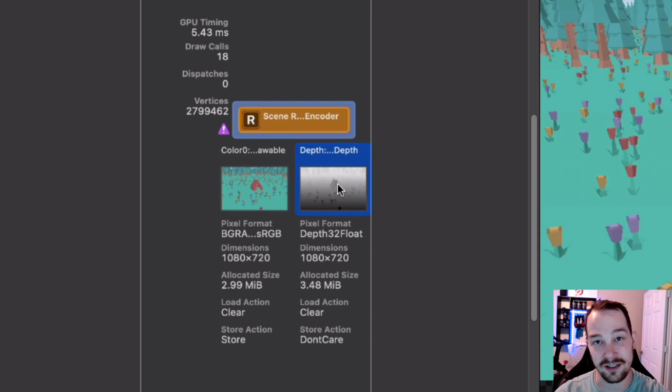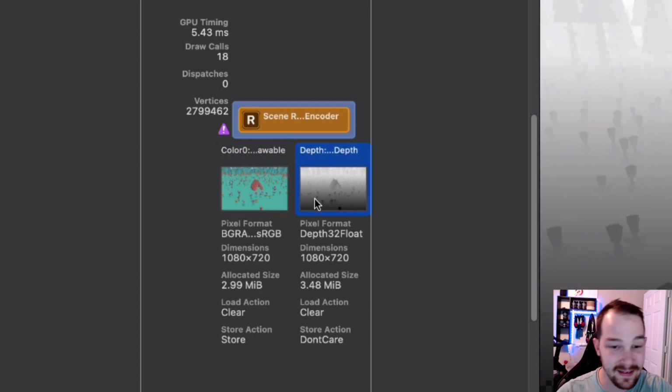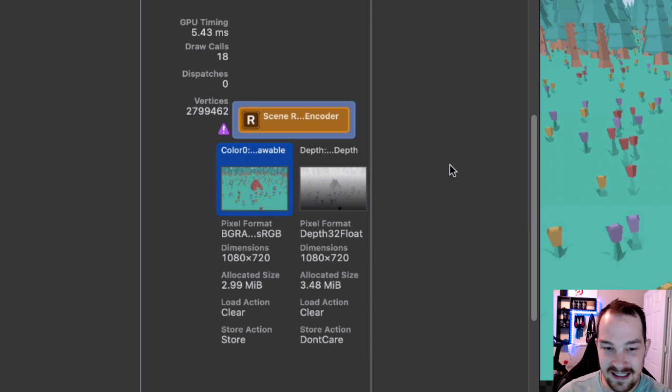And then we have a depth texture. Now, we can only have one depth texture on our render pass descriptor, and that's because this is outputted by the vertex shader, and then the drawables are outputted by the fragment shader. But this is going to be our color attachment 0. This is our depth texture.